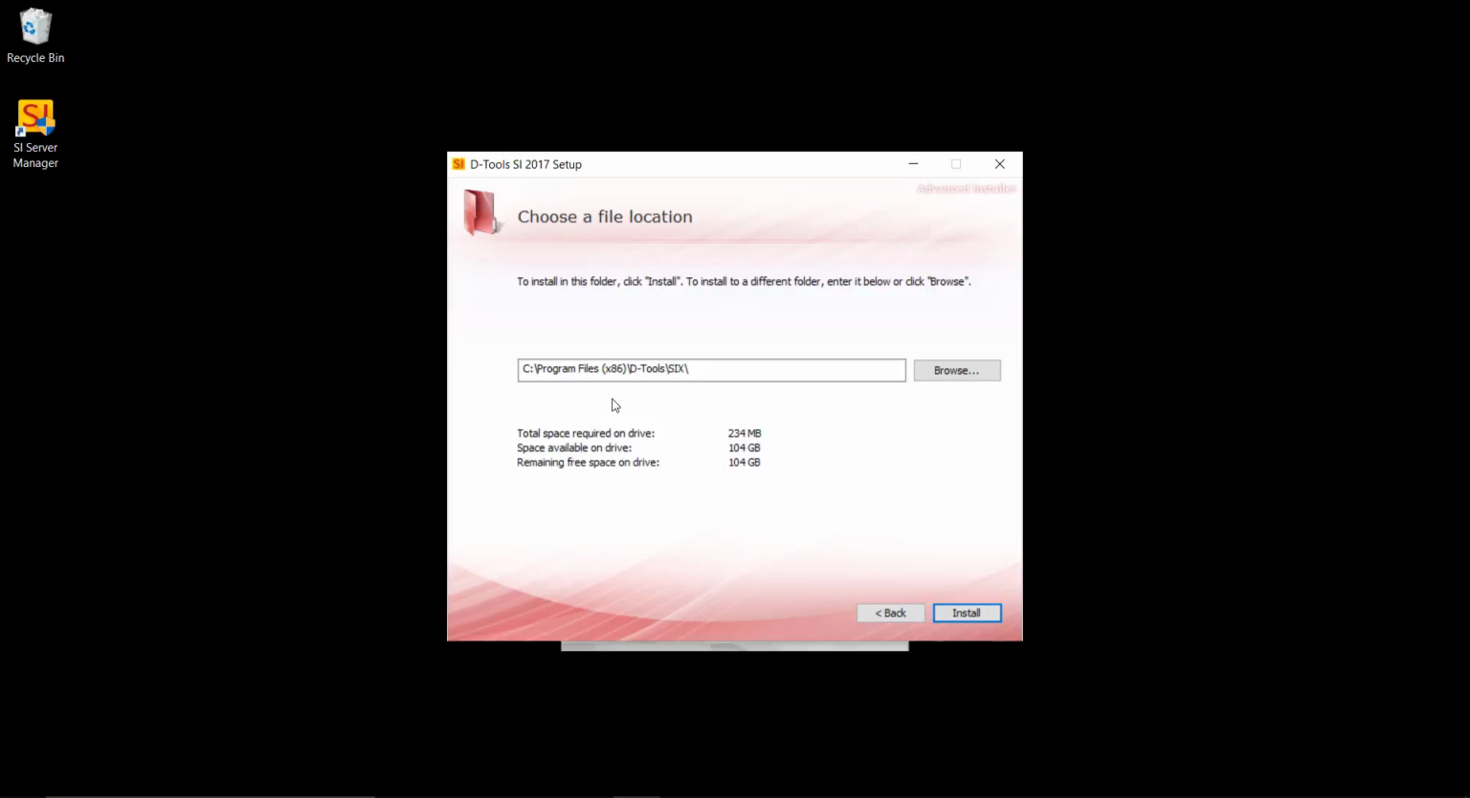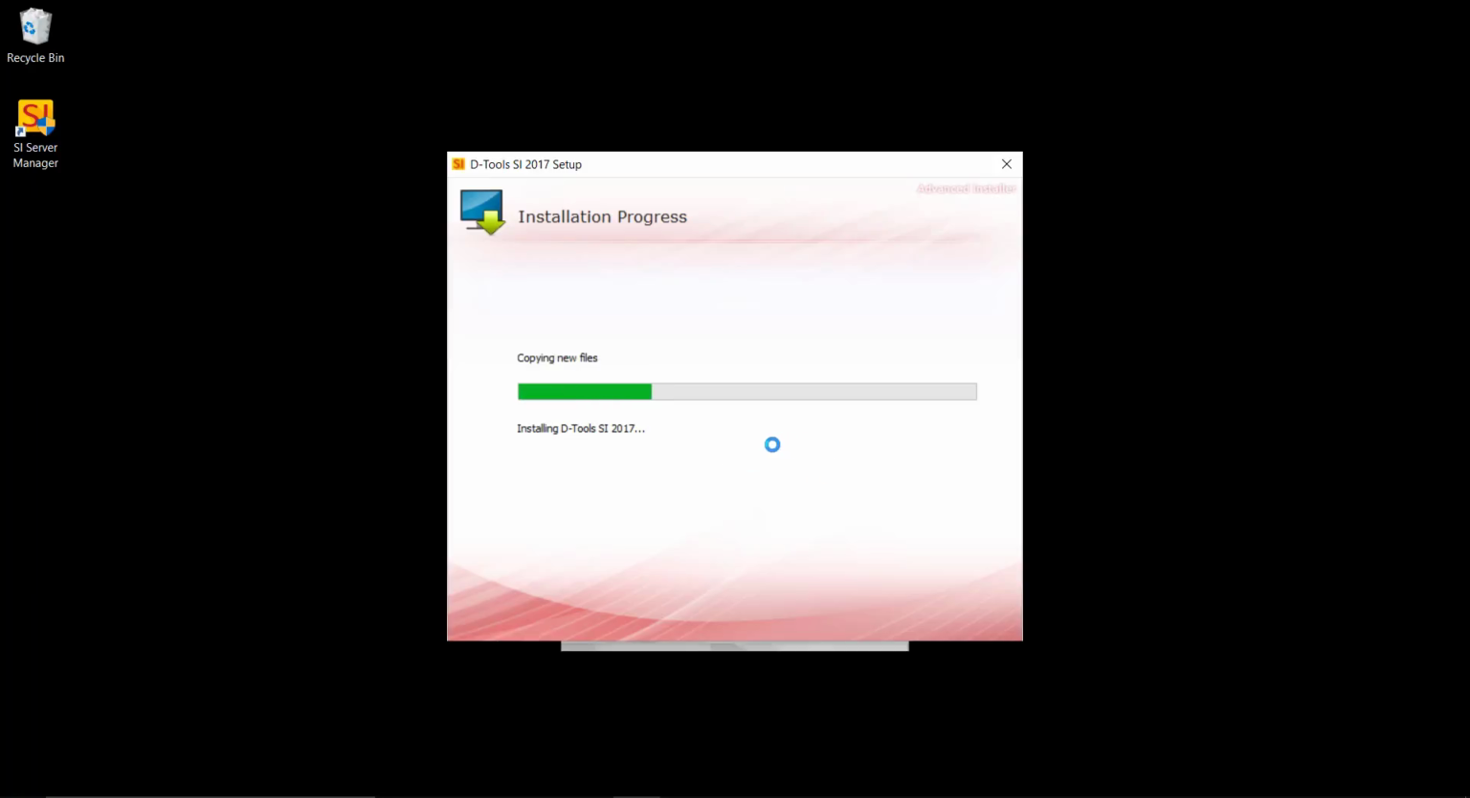And here, if you really wanted to, you could change the default path of where this is going to install. I'm going to leave mine as the default. We definitely recommend you leave the default. But go ahead and click install, and this will install the SI 2017 client.